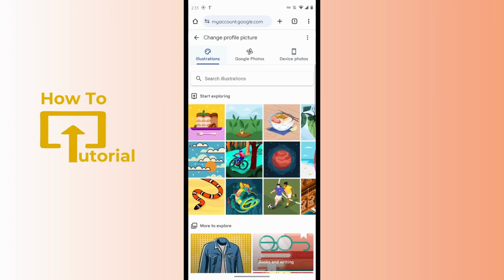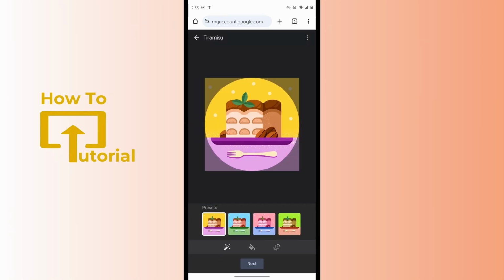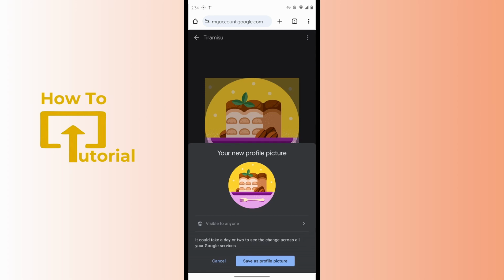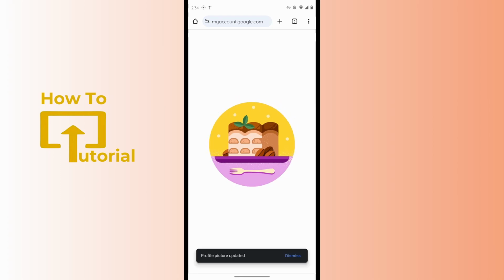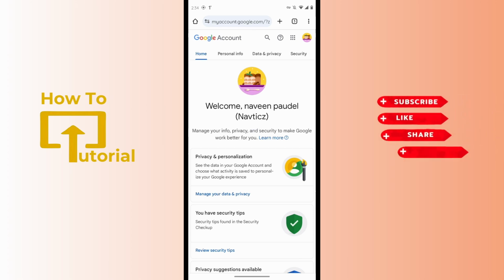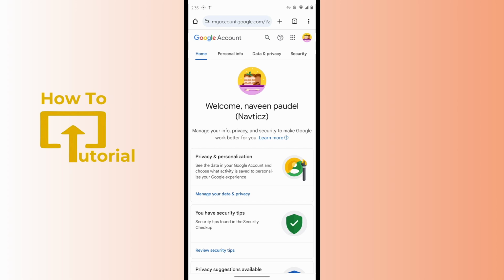So after selecting the image, you can edit this image into different colors, or you can also crop this image, or you can rotate it. So you can edit it anywhere you like. And after editing your image, just tap on next, which is on the bottom of your screen. After tapping on next, you have to tap on save as profile picture. After doing that, you can see the profile picture is saving, and it has saved successfully. Now if you refresh it once, you can see your profile picture has been changed. So this is how to change Google profile picture.